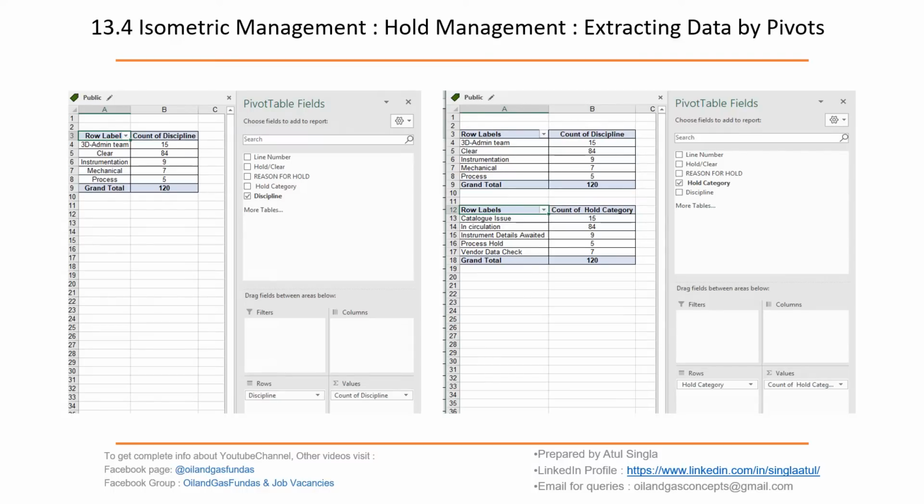Okay, this is a very short summary of our whole list. So we can always copy and paste it in our email, and we can share it with all the stakeholders during the phase of isometric issuing, and before that also we can use this.